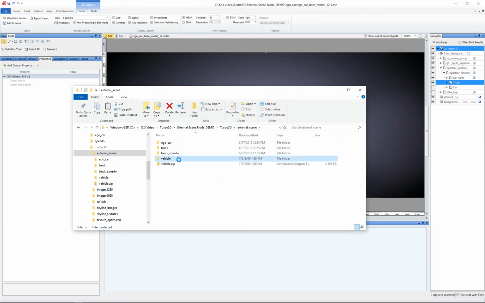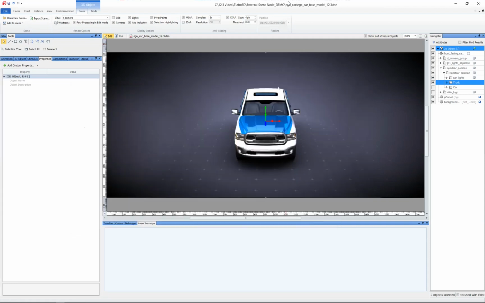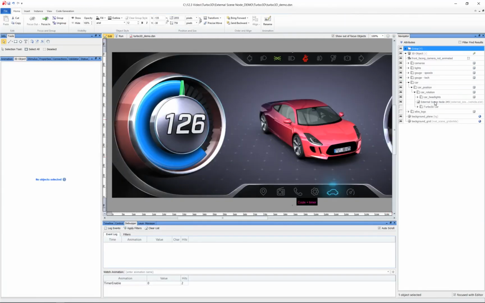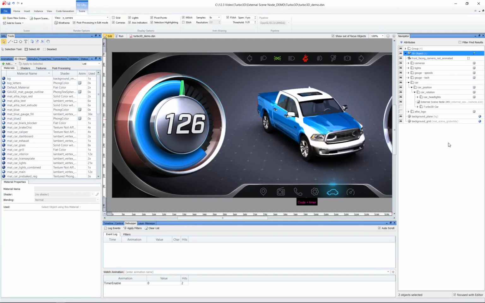So now that I've done that, you'll see in here that the A3D file has been replaced with a newer one. Compared to the texture optimized, these are the textures that came with the car, and these are the textures that came with the truck. So now if I go back into our design file with the car here, and I right-click on it and show that we want to reload the external 3D scene, you'll see how the truck has now replaced that car.